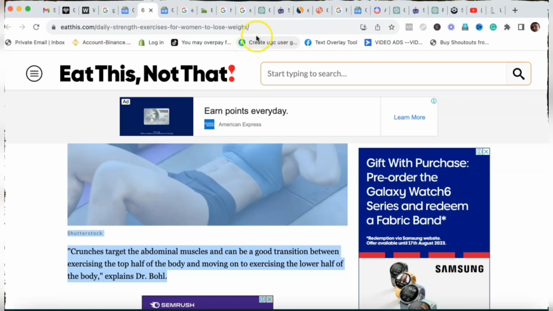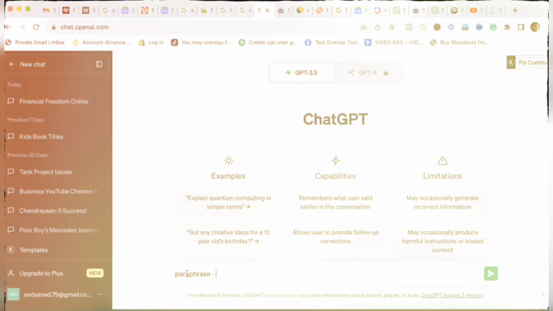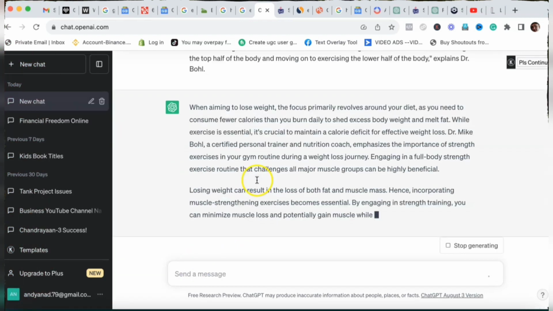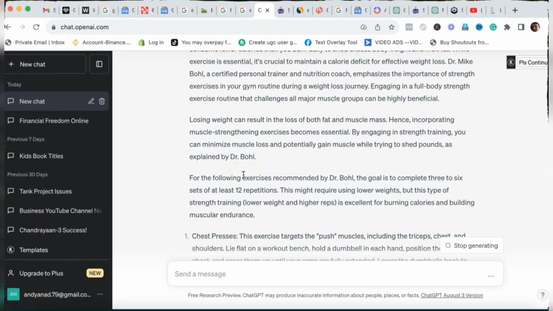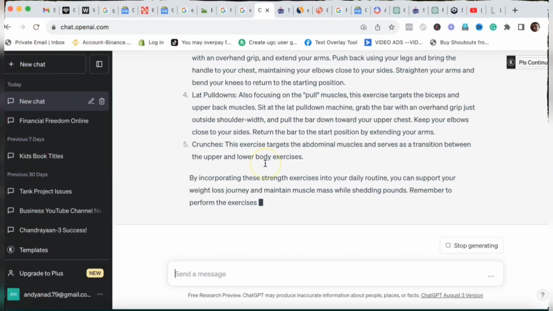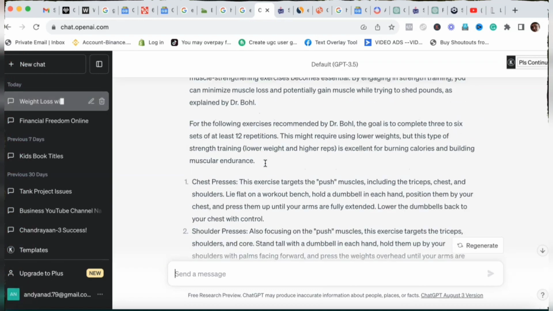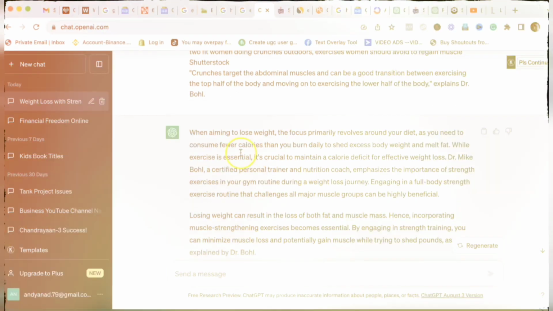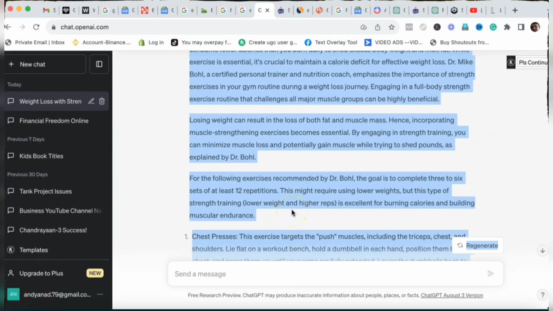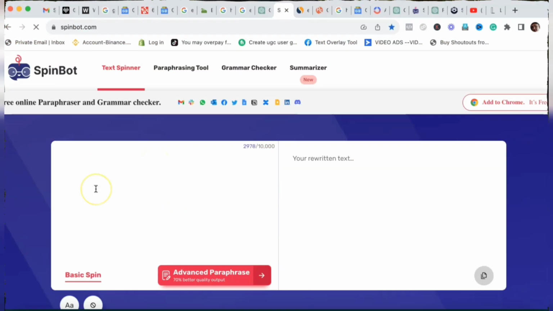We are going to use a website called SpinBot and ChatGPT to spin the article. First, we will go to ChatGPT and ask the chatbot to paraphrase the entire article. Ladies and gents, here we have our own unique article. Now, just to be on a safer side, we are going to spin the article once more using a website named SpinBot. We will copy and paste the spun article from ChatGPT to SpinBot. And we'll spin it again.